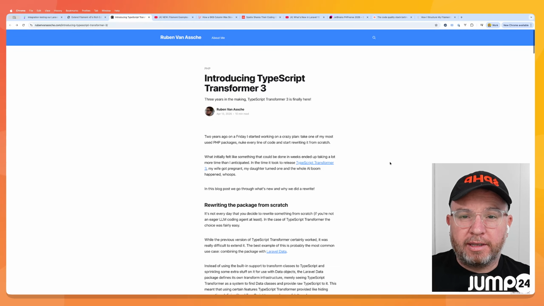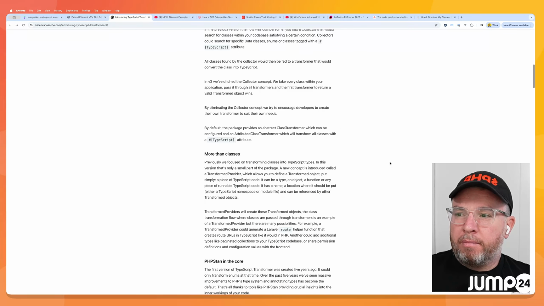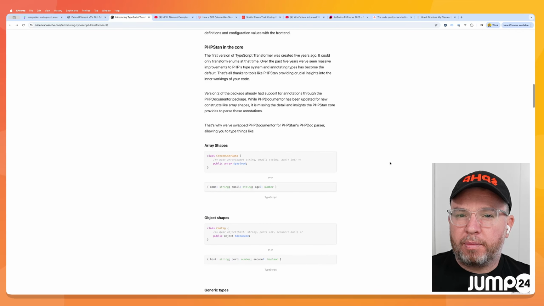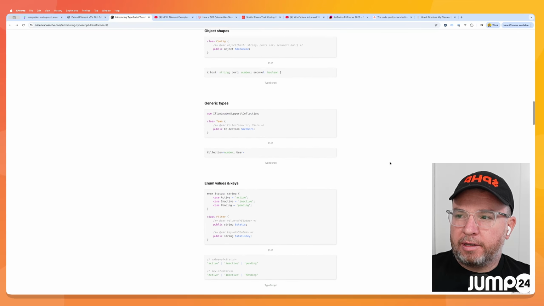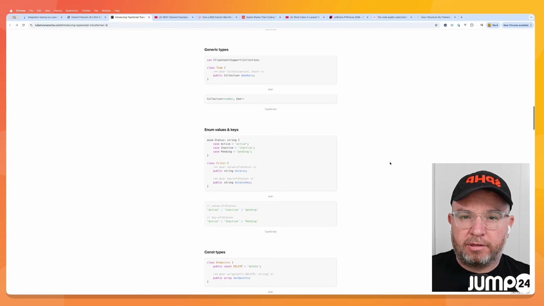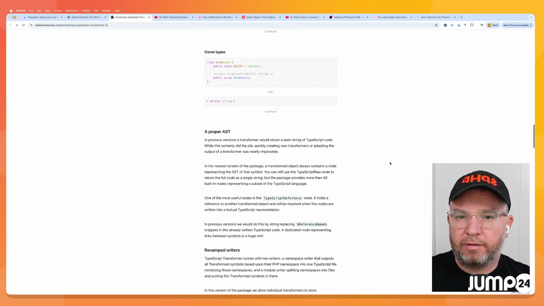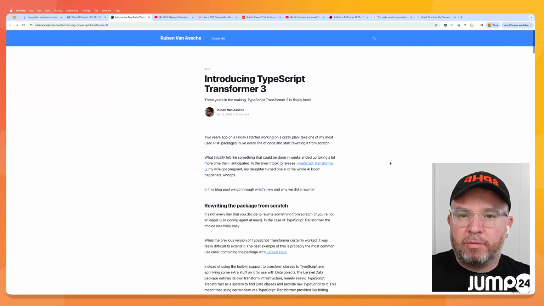So rewriting it from scratch, improving the speed, making it a smaller package, the things that he's used, like for instance PHPStan is in the core, so it's type safe. It's all this kind of stuff. It's another really good post to check out.